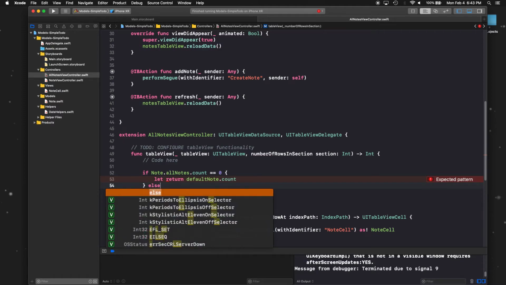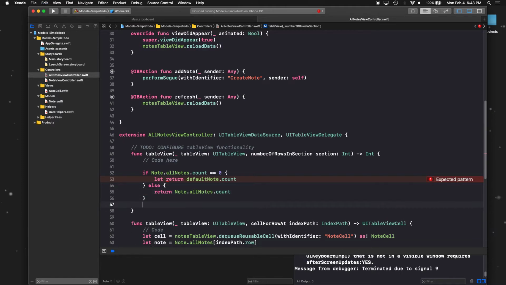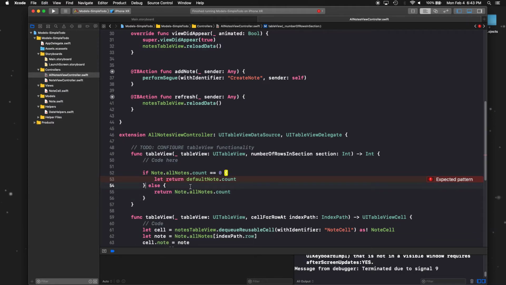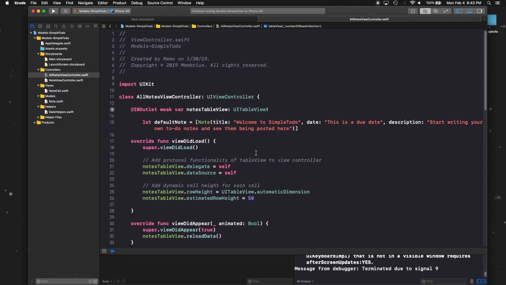Else, if it's not empty, then give us all the notes that you have available for us. There you go. Cool. So it's a simple way of telling our table views that if there's no notes yet, then we're going to give a default note class or an array that we create over here.